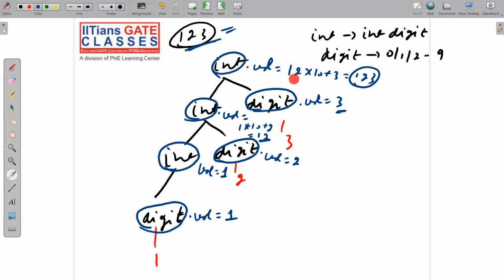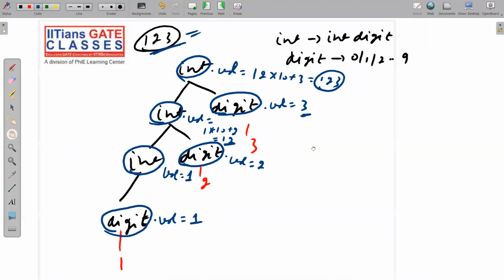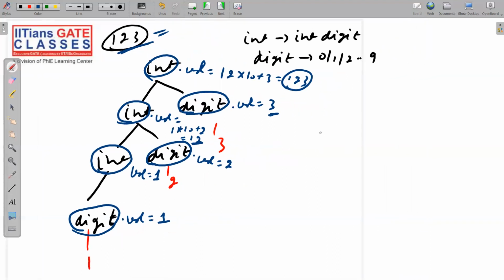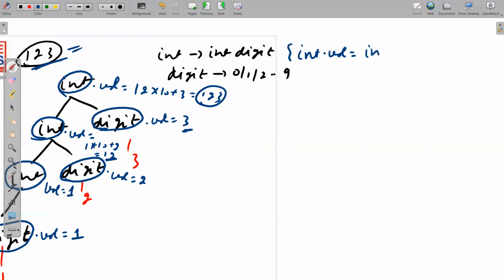Now see, I have done this labeling myself, but how will the computer know all these things? For that, we will give the computer some semantic actions. For example, int goes to int digit. We have written the grammar. So here I will write the semantic action as int.val is equal to int.val multiplied by 10 plus digit.val.